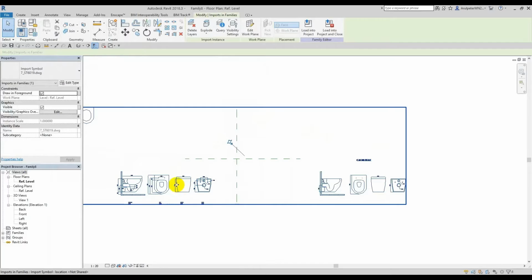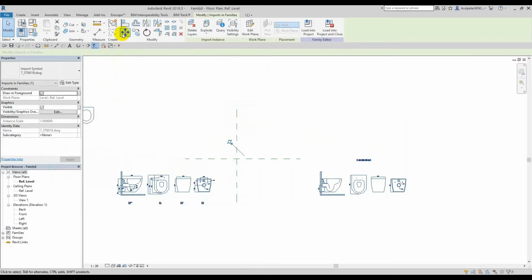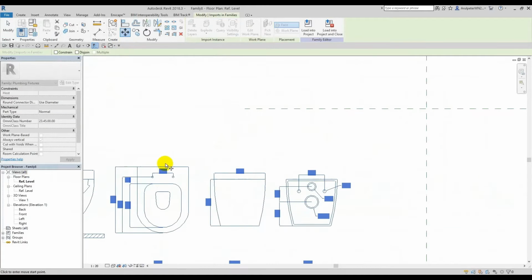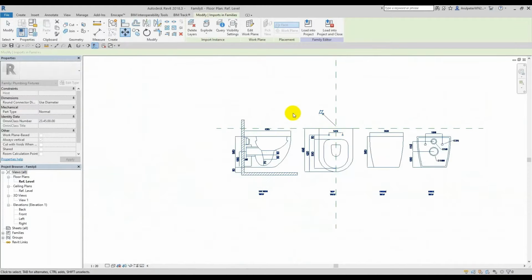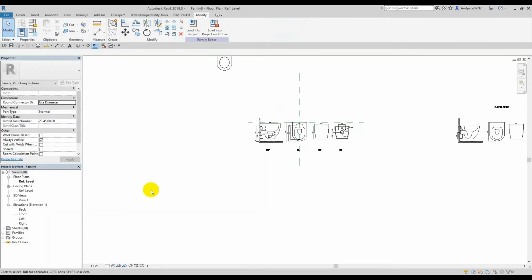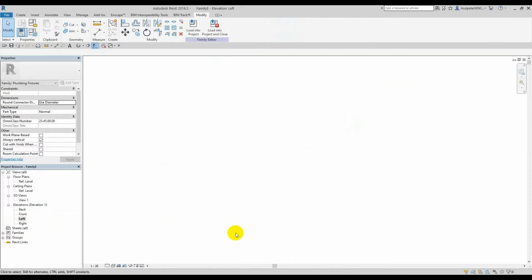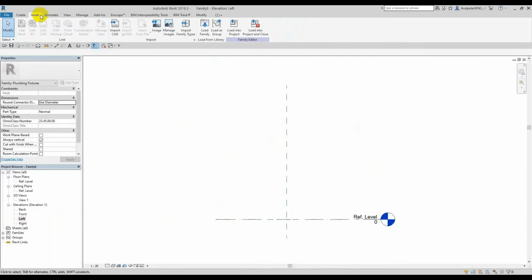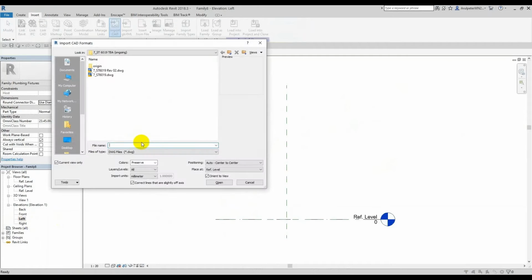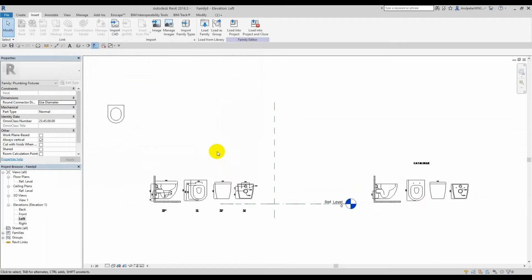So now I need to move my imported drawing to the correct location. I'm using the move tool, and then pick from the center and place here. Right now I want to go to the left view. Double click. Okay, so we cannot see anything, even the reference plane. So right click and then click zoom to fit. Okay, I'm gonna insert my import CAD, and the rest will be the same. Click open. So now we can see.